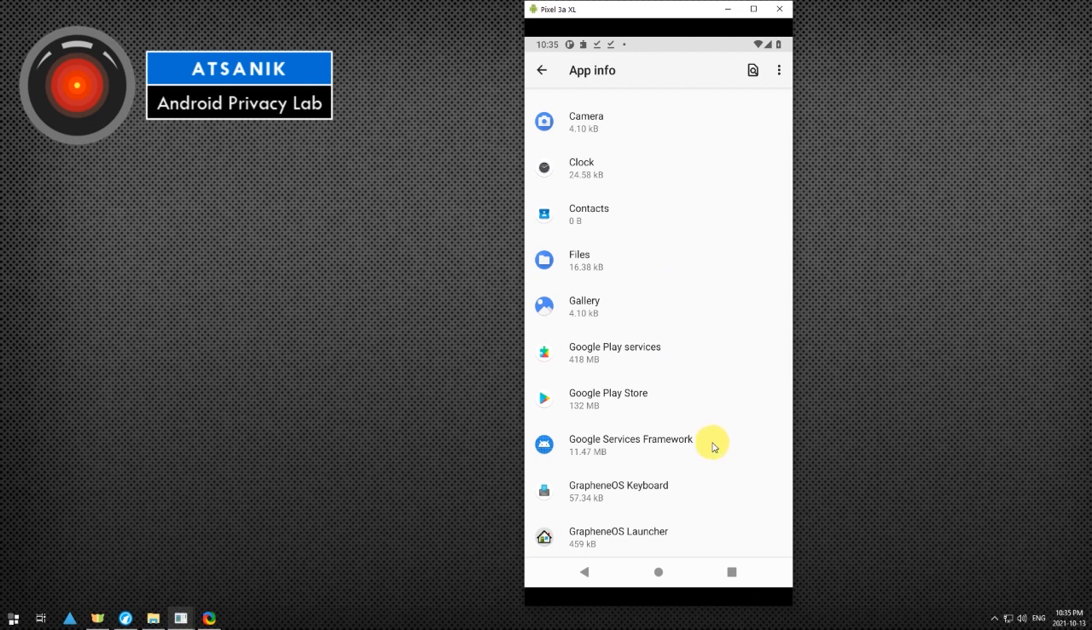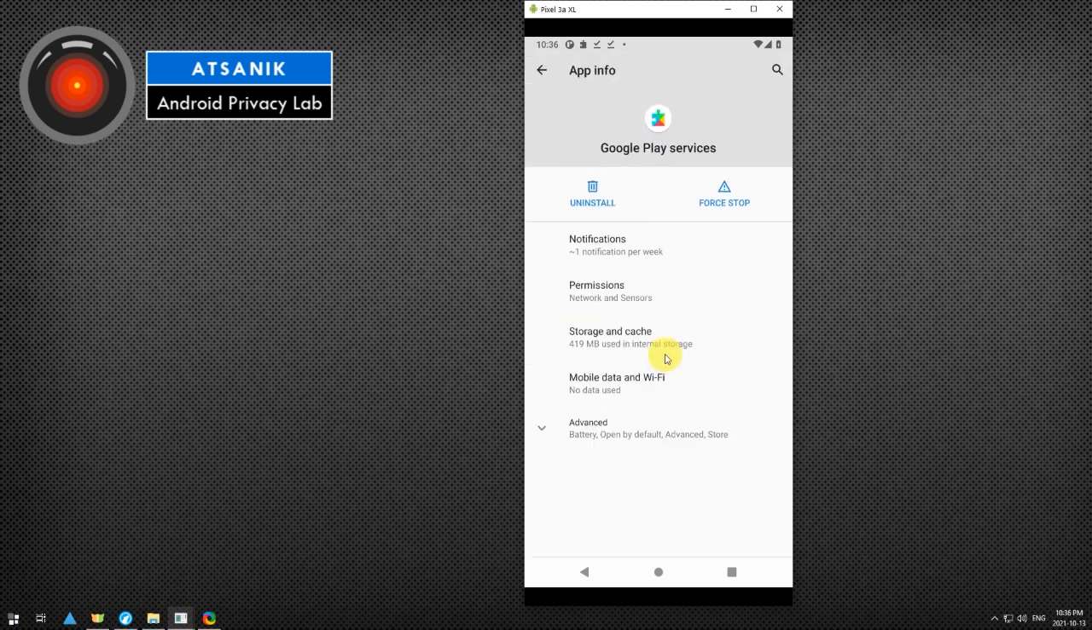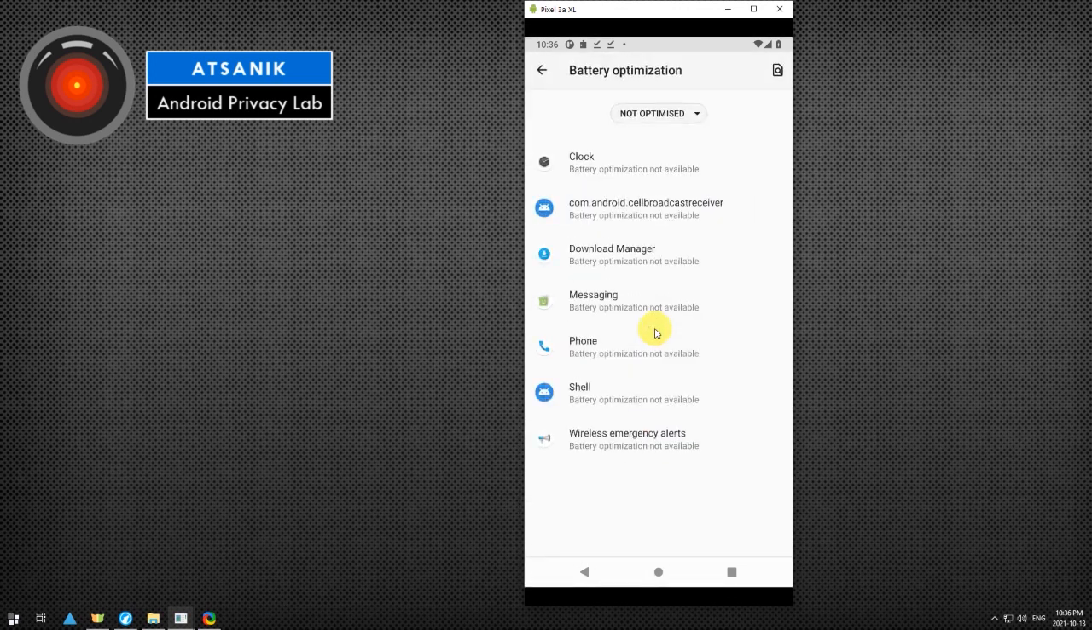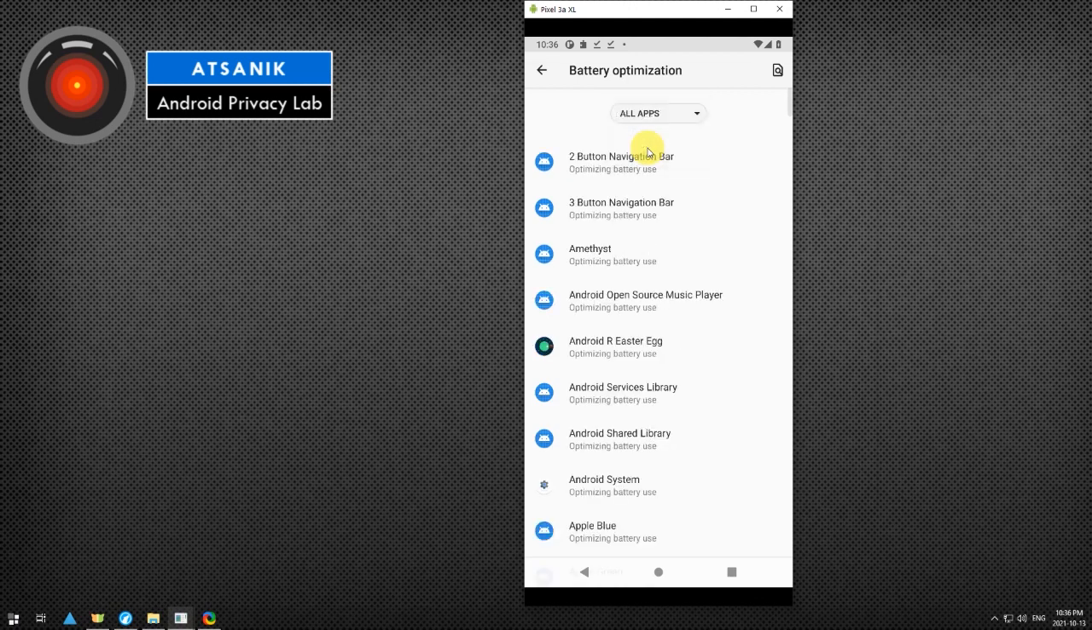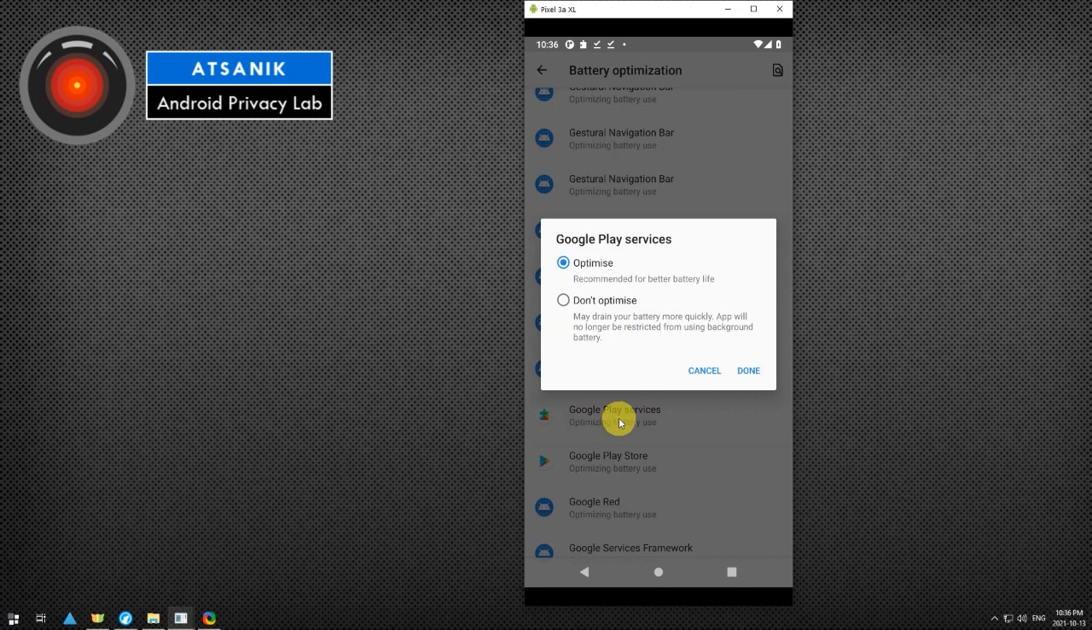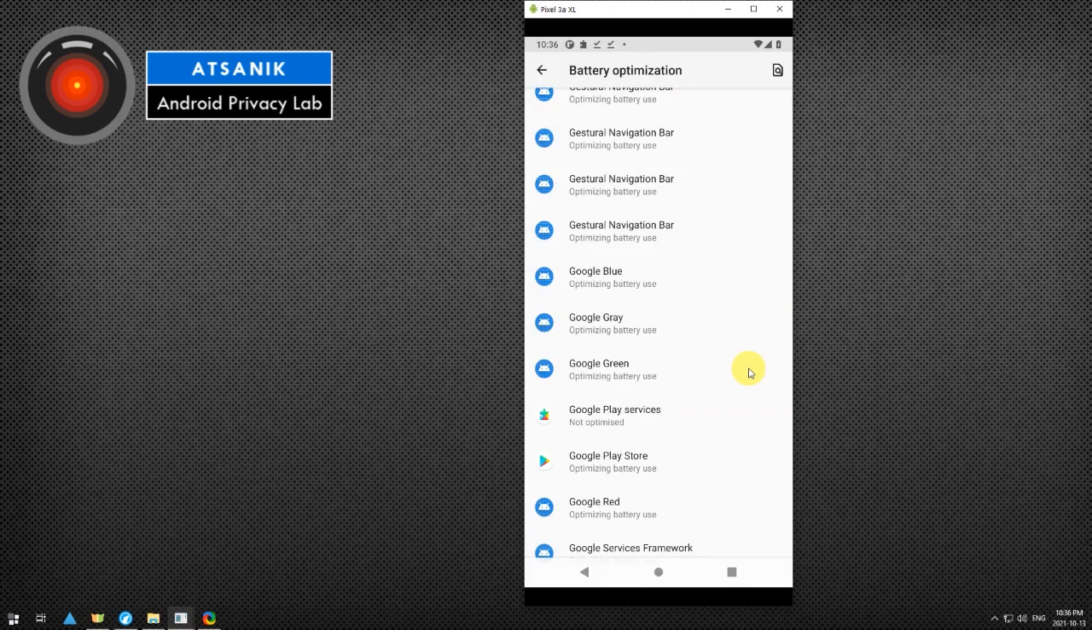The developers mentioned you should give a battery optimization exception to Google Play Services for features like push notifications to work properly in the background. So to do that, we select Play Services, Advanced, Battery Optimization, and select All Apps. Now page down to Google Play Services and select Don't Optimize.